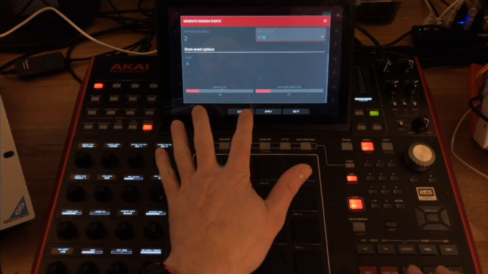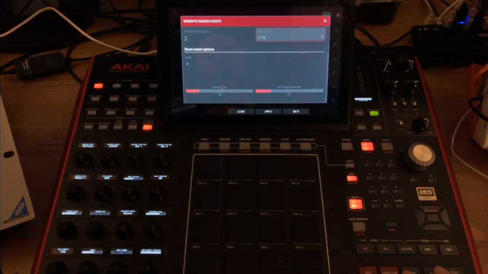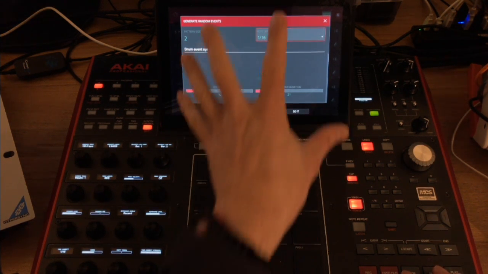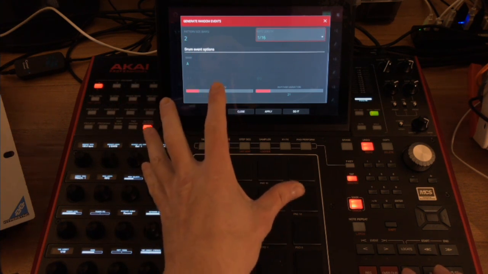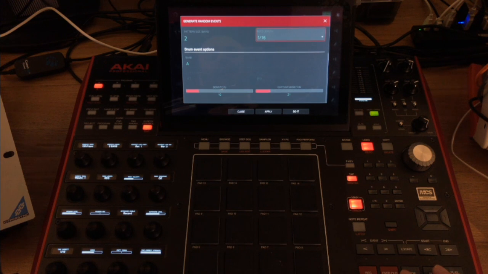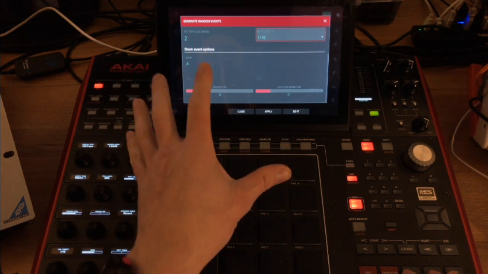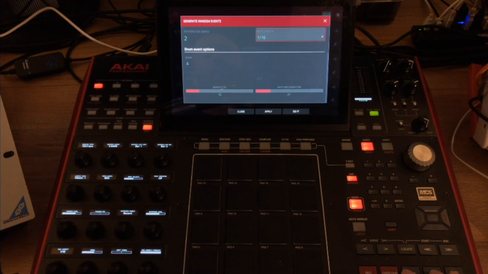Now, just a point to mention on this, if we press do it, it will apply another random generation of notes and it will close this screen. I find the workflow is much better by staying in the Generate Random Events window and just pressing apply until it's generated what you actually want to keep. And then just press close or the X up the top here.